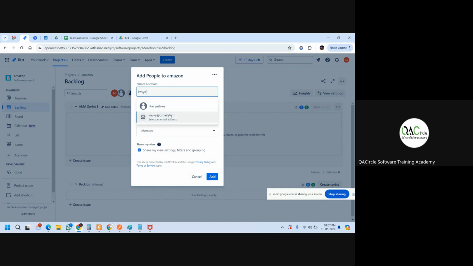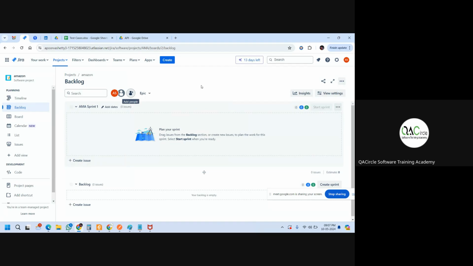So this is how they are going to add. Assume this is one email ID. She's a fresher, or she has joined recently. So I'm going to give access to her. Once I add her email ID, she'll get an invite. Once she accepts, she will have access to this tool, where she can look into the backlogs, create bugs, and change the status of the story.